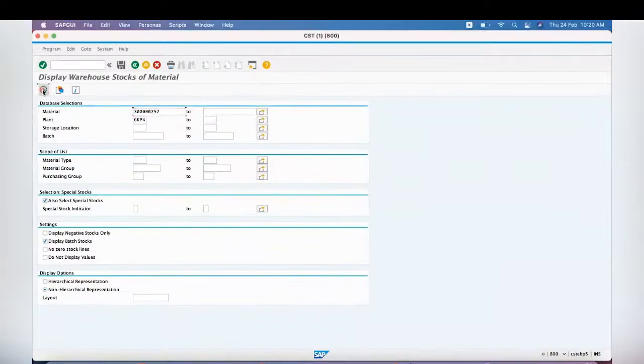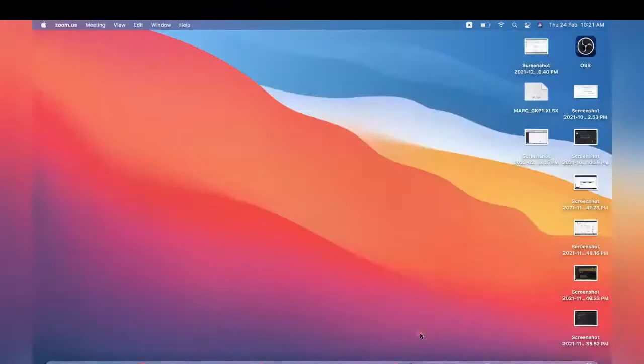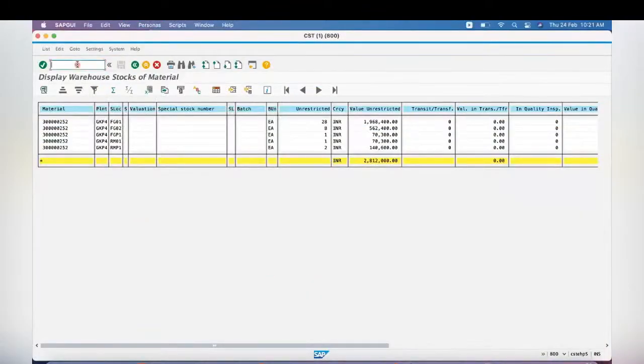Control V. Execute it. See here, RMP1 has 2 quantity and RM01 has 1 quantity. So these 2 quantity we can move to RM01. How we can do that? Let's go to HU02 if you want to pack into the new box.